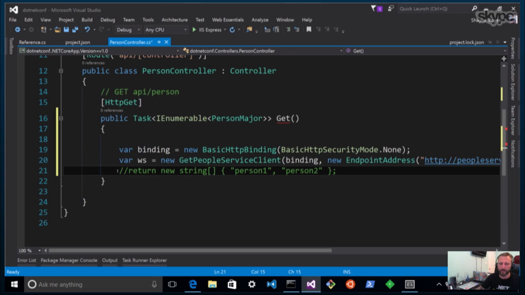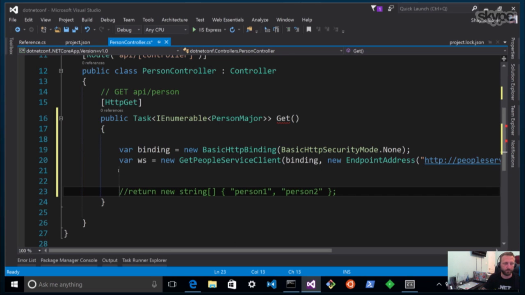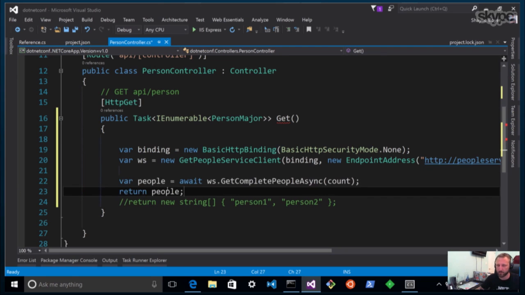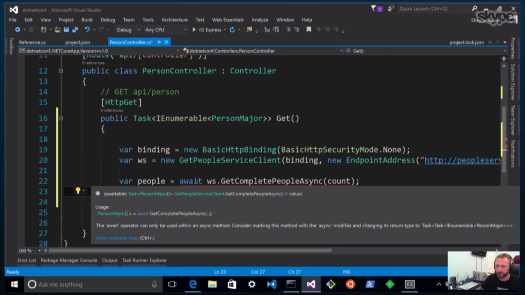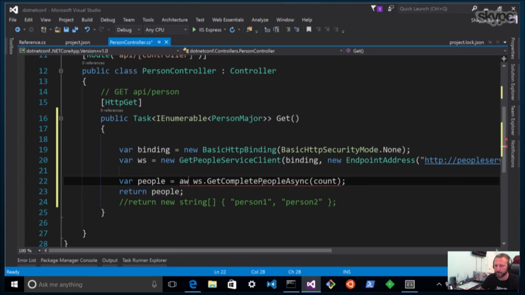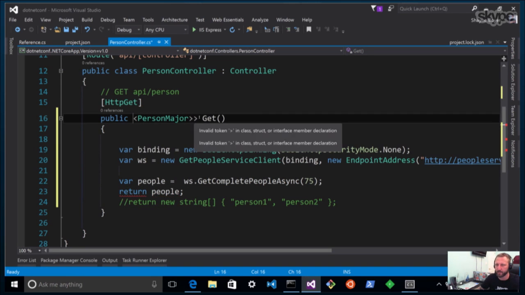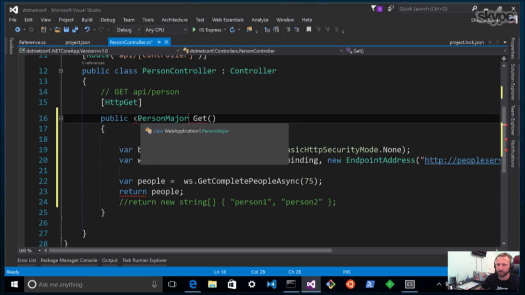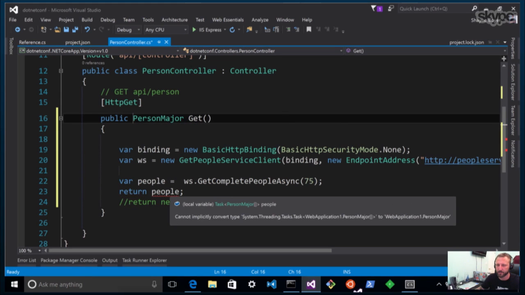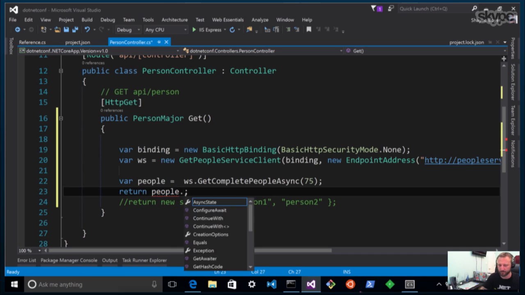All right, so now that we have those guys, we can call our get people async count and return our people, right? So I'm going to pass in a count of, let's say, 75 people. We'll thin this up and let's just take out the TPL for now, just for time's sake. This is going to be .result.